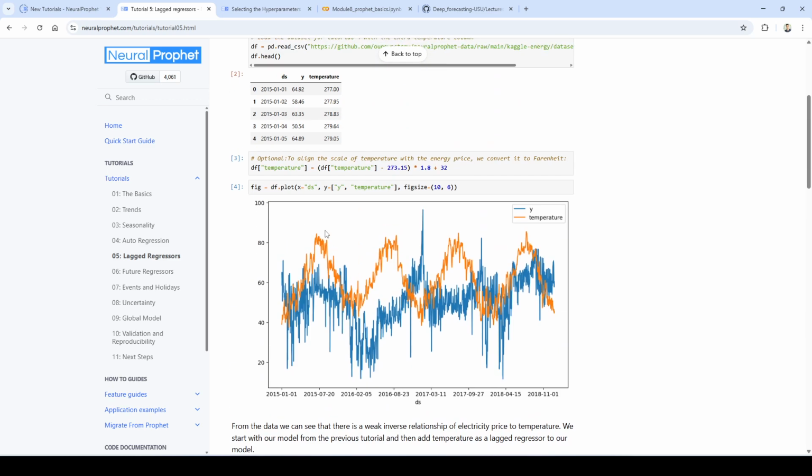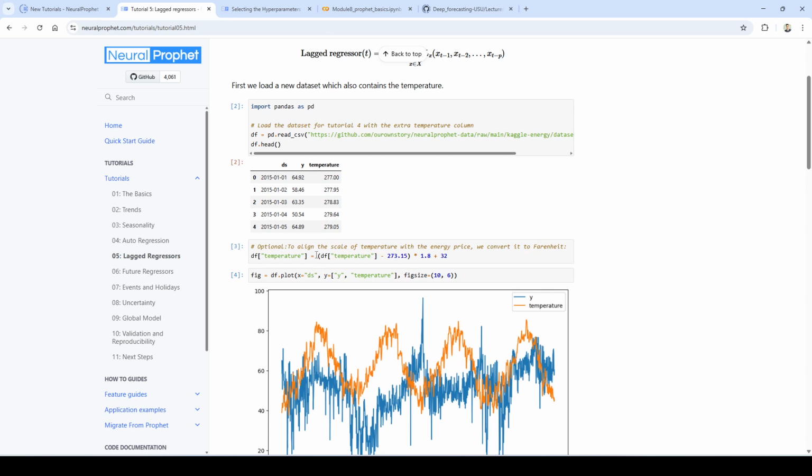So you have to basically add it to the data frame first. So that's what we have. Our data frame is going to look like this. We have DS, we have Y, and this is going to be our exogenous variable. The lag regressors, future regressors are going to basically show up here in the data frame too. So as long as you have something like this, once you create the NeuralProphet object, you can simply add it to that object, right?